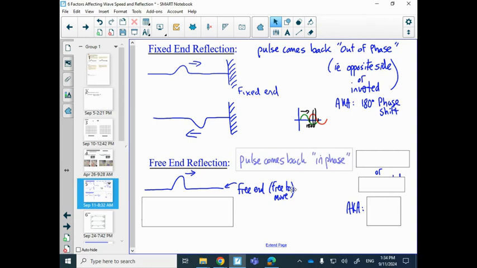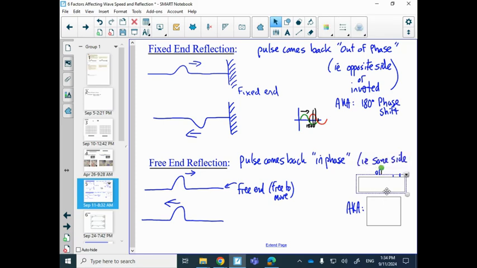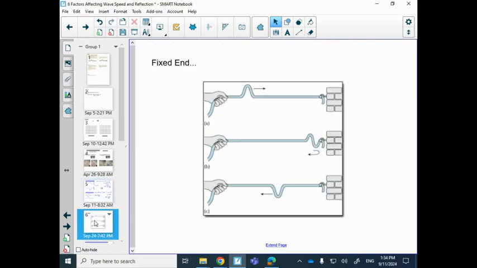With a free end reflection, the pulse comes back in phase as we saw, so it's drawn like that. It's a 0-degree phase shift. It's not inverted, however you want to word it. Okay, so that's that. You can press pause, obviously, if you want to slow things down or take notes.